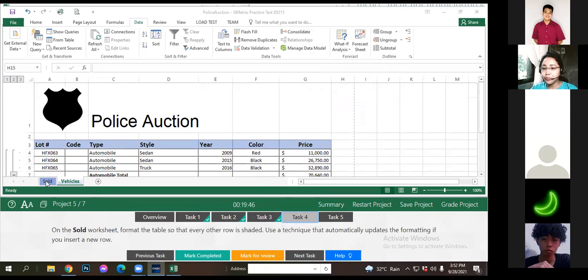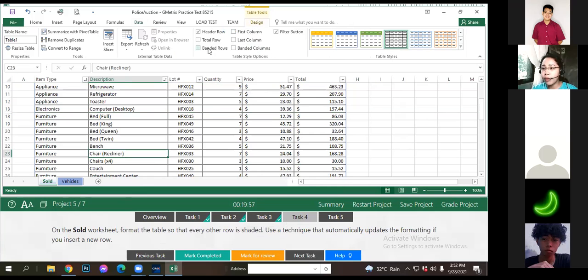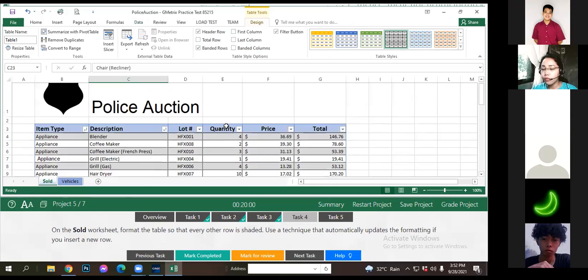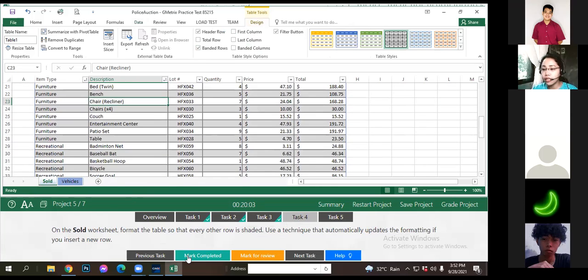Task 4. On the solved worksheet, format the table so that every row is shaded. So, use a technique that automatically updates the formatting if you insert a new row. So, table designs, enable lang natin yung ating banded rows. So, kahit na mag-insert kayo dyan, automatically mag-a-adjust yung ating banded rows. Okay, task 5.